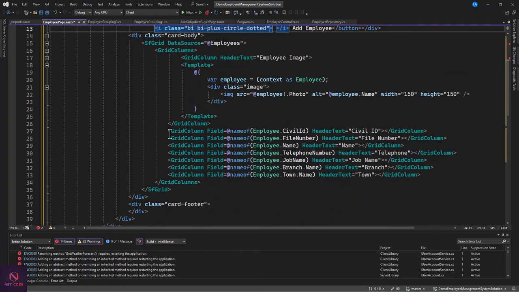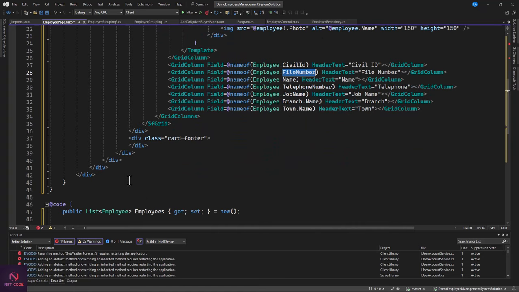Then we specify the grid columns. These are the various fields that you want to display: civil ID, file name, employee name, telephone number, job name, branch, and town ID. But this is not the town name. Later on, if a user clicks on any employee to view details, that is where we're going to retrieve the general department, the branch, the country, the city, the town. We're going to retrieve all of them and display them under the user's details. But for now, these are the header texts that we specified, and that is all we need to do for now.